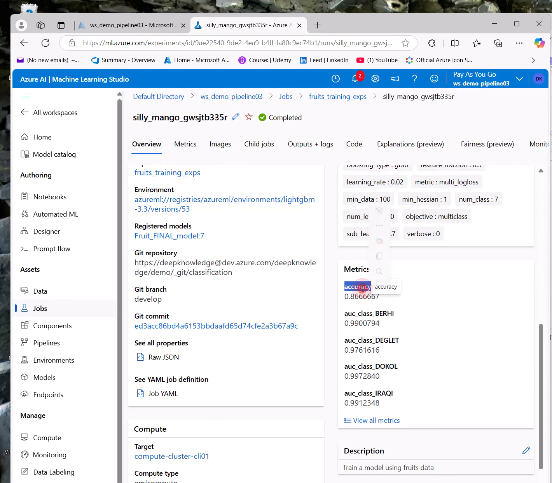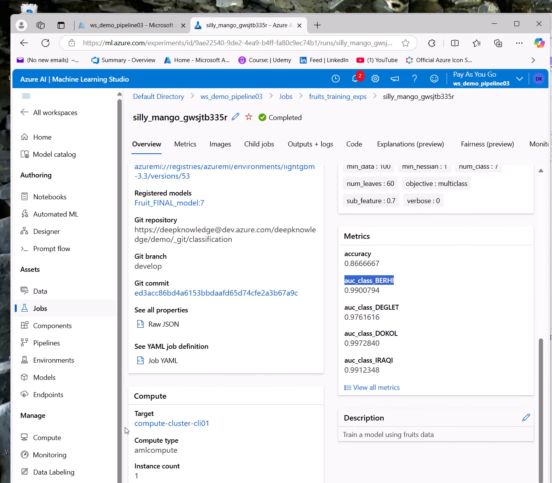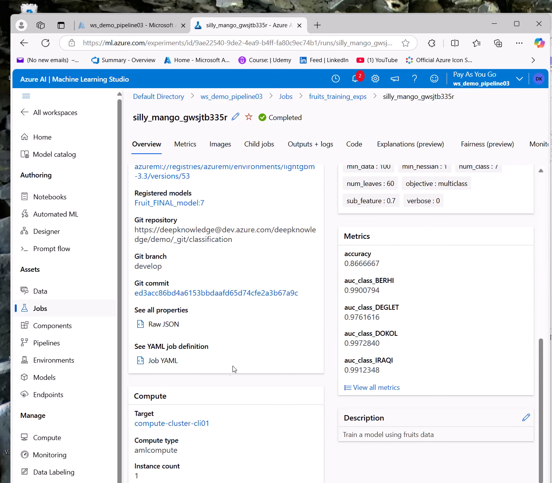And also you can see the metrics, the accuracy, the AUC for the class, and so on. And you have here the Git repository. Of course, now the code is in Azure DevOps, but I also pushed it to GitHub, so you can find it there. And you can see the register model step already registered the model. It's the final model version 7.